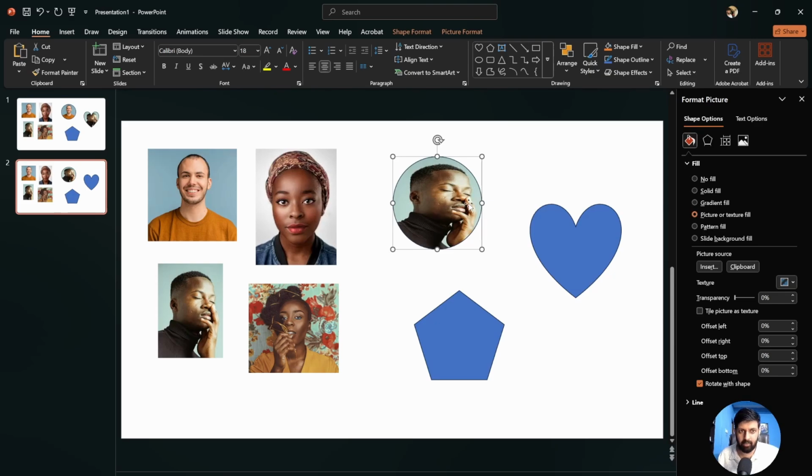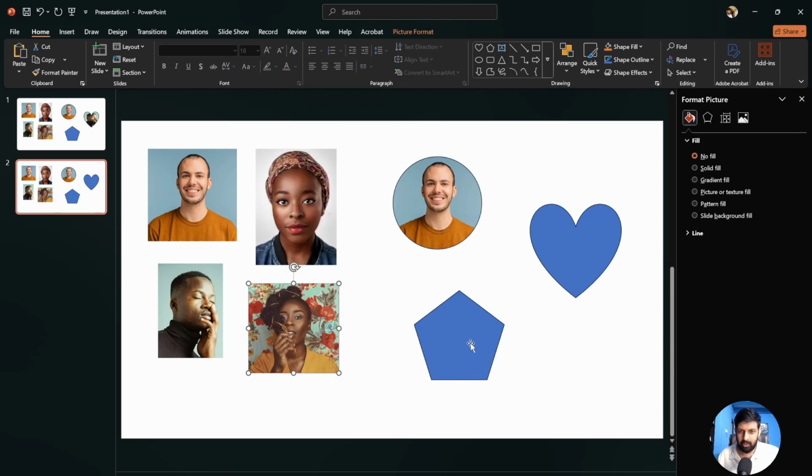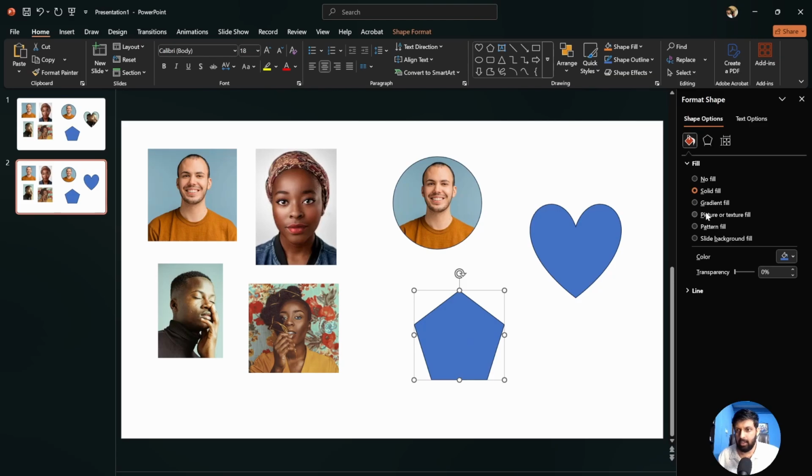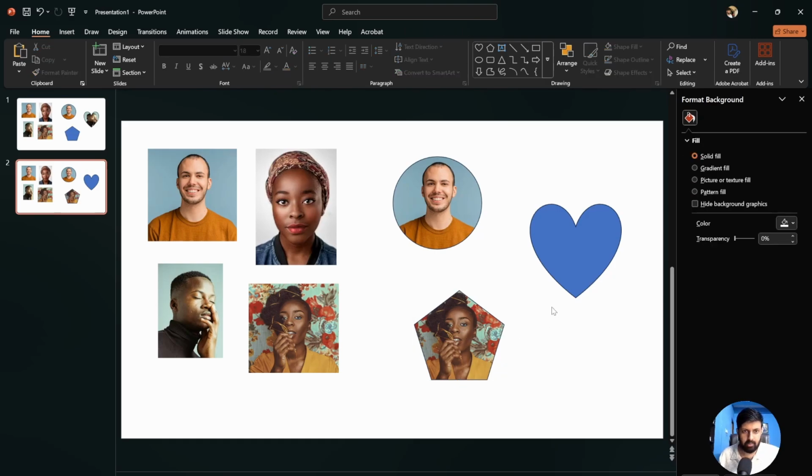but no, I have copied somewhere here, so I have to click on Clipboard. Right, so now when I choose this woman, right click, copy it, come here, come to Picture and Texture Fill, then just click on Clipboard and this woman's photo will get pasted here. That's all. Thank you everyone.